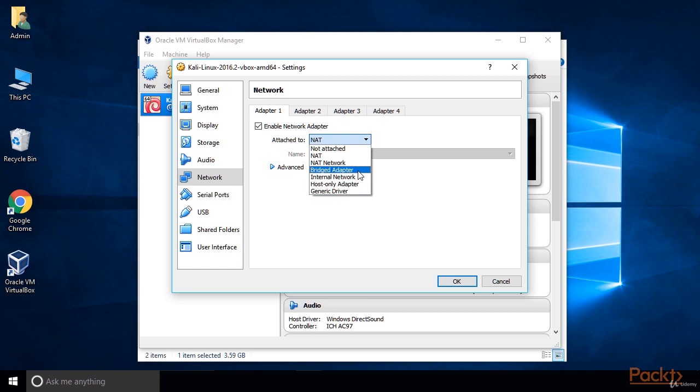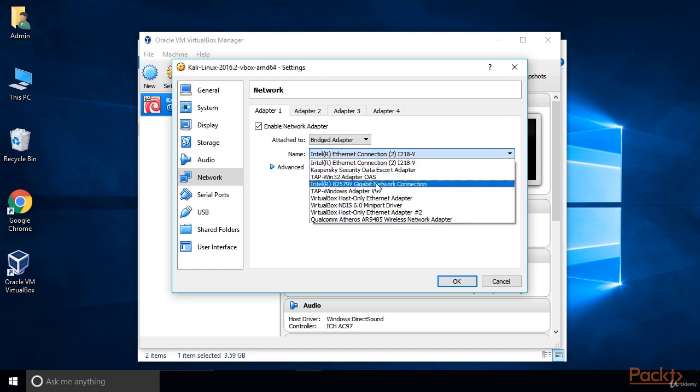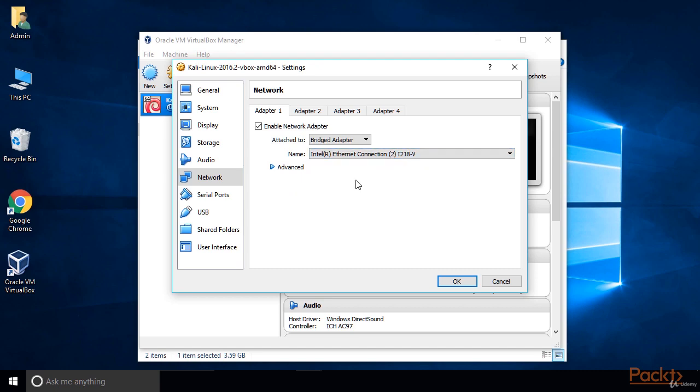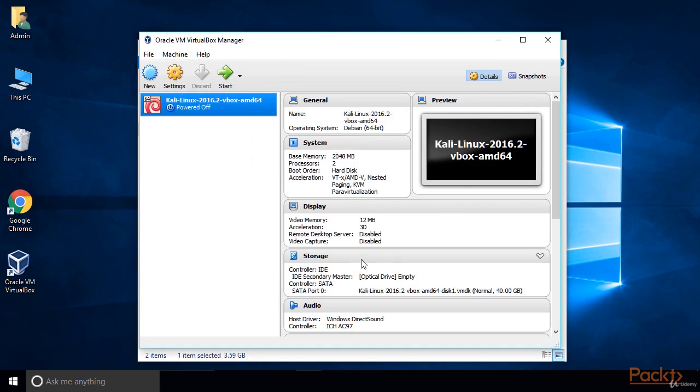This way, the Kali machine will receive an IP address allocated by my router and will also get access to the internet. Next, you need to make sure that the network adapter that is used to connect your machine to the internet is selected. Usually this is automatically detected, but in case it is not, you can select it from this list. Finally, we click OK, and we are now able to run the Kali Linux machine for the first time. In order to do that, we press the Start button.